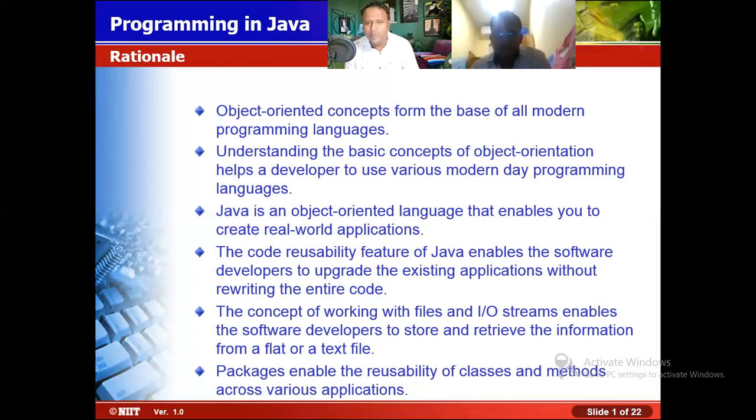By knowing object orientation, it is not that you have to only learn Java. By knowing object orientation, you can develop in PHP, Python, and C Sharp in your .NET framework. All the modern day programming languages are based upon object orientation. So when you want to go to modern day technology, first of all, you have to learn the object orientation concept. As we learn Java, Java is object oriented. Java supports object orientation language.